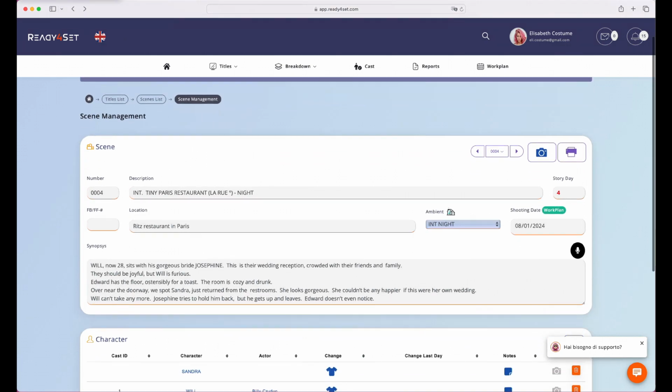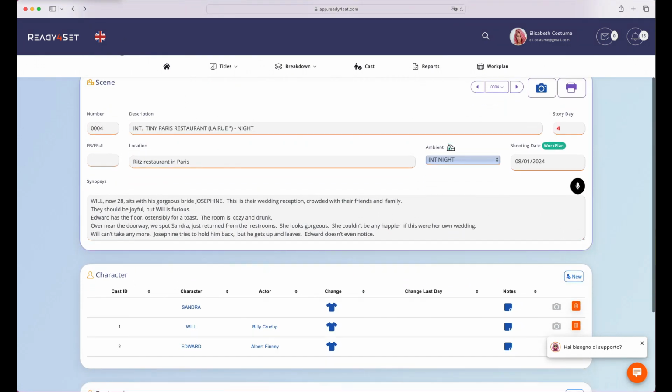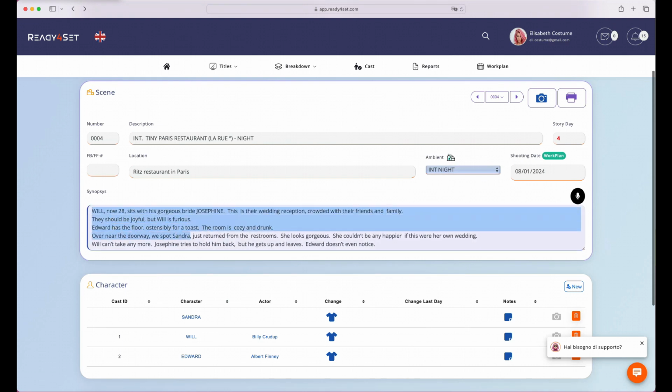But let's go back to our characters in this scene. From the synopsis, we can get exactly all the characters present in the scene, and the same characters should be listed in the below characters section. It may happen, after breakdown, to miss including all characters. In this case, for example, the Josephine character, who is Will's bride, is missing from the list.